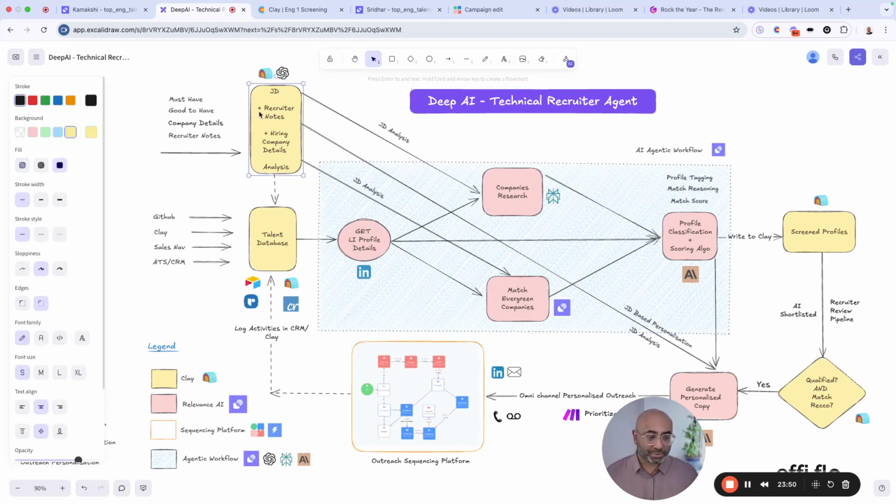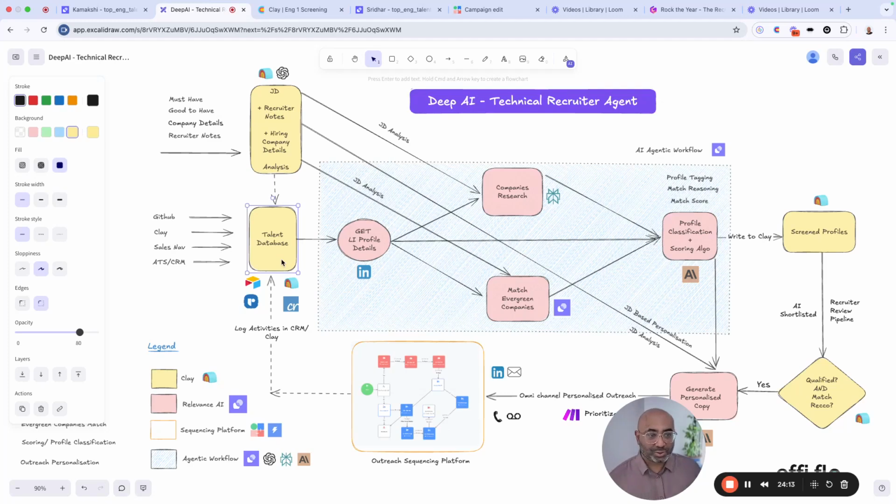We start with the job description and the recruiter notes. They are fed into the Clay table. We use AI, OpenAI, here to analyze the job description and also the company that is hiring. All that feeds to the next steps, but we also have another Clay table, which is going to have your entire talent base. How we source talent for these roles would take another session, but you can use Clay, LinkedIn Sales Navigator, Apify. You can use your existing talent pool inside your ATS or CRM as well.